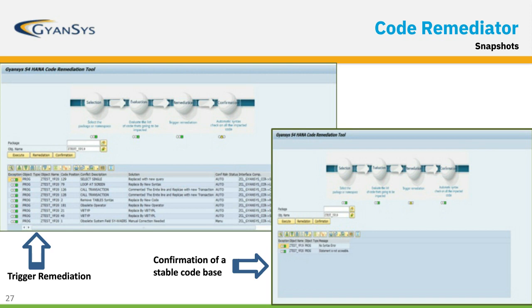Now the approach is that around 50 to 60% of the S/4HANA readiness issues will be fixed by this, and later we will fix any issues which are a little bit more complex by our best practice approach. Okay. So here are a couple of other tools which Ashish will talk about.